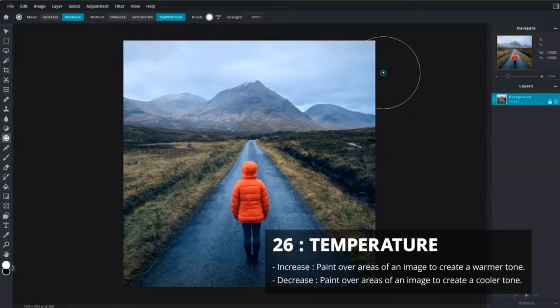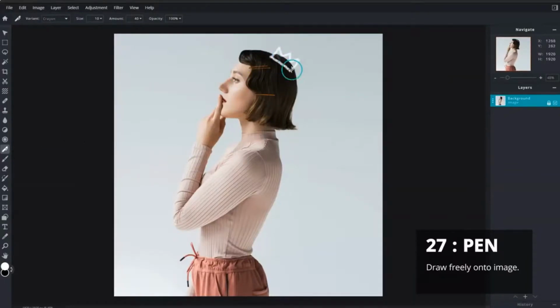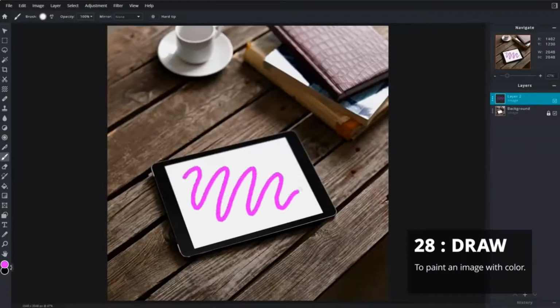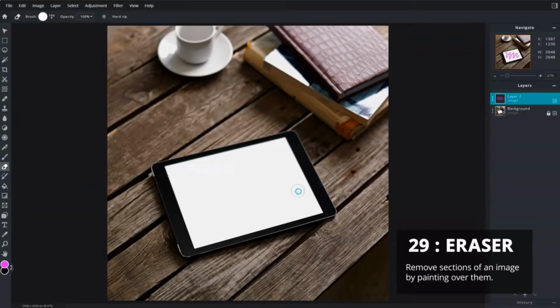So when we get into color theory, we'll understand a little more about warmer and cooler tones when it comes to color. Tool number 27 is the pen. So this is just simply being able to draw freely onto an image. As you can see in this example, we're just doing some doodles there. Tool number 28, draw. So you can paint an image with color. So that's just painting versus the pen tool.